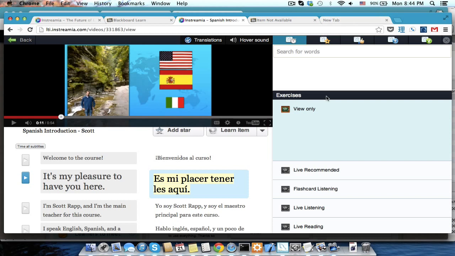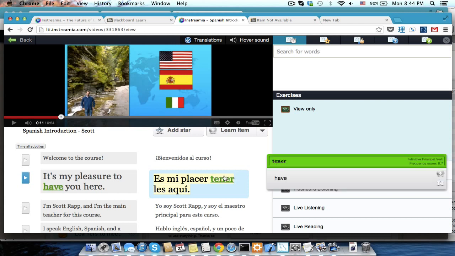And the cool thing here is that we're going to just put our mouse over these different words. And we can hear what the word sounds like. So you can see if I put my mouse over tener, it's going to actually pronounce that. Additionally, you can see on the right, it says tener. It means have, and you can also see on the left the specific word that it matches up to.